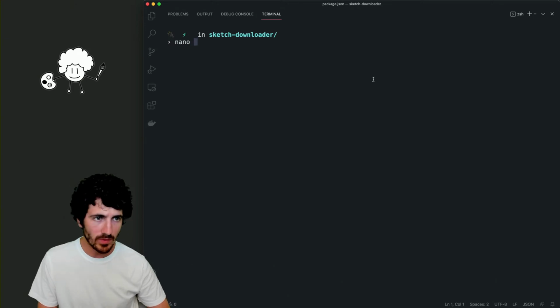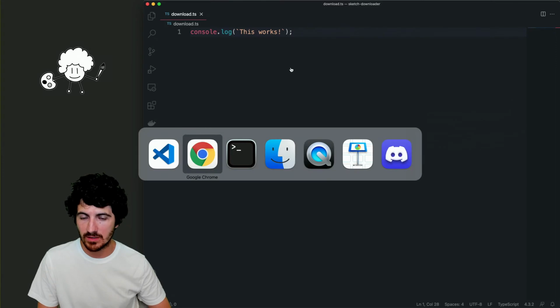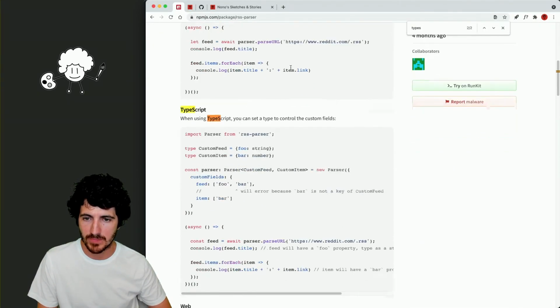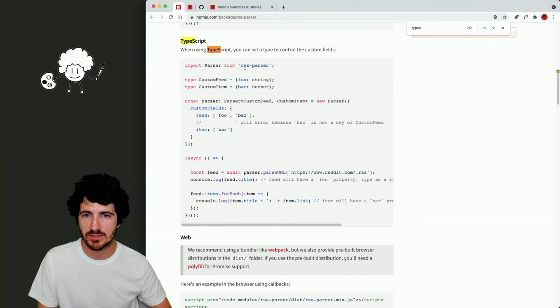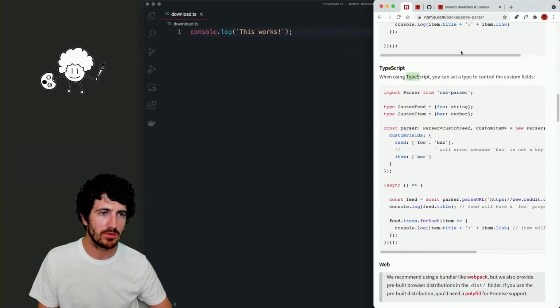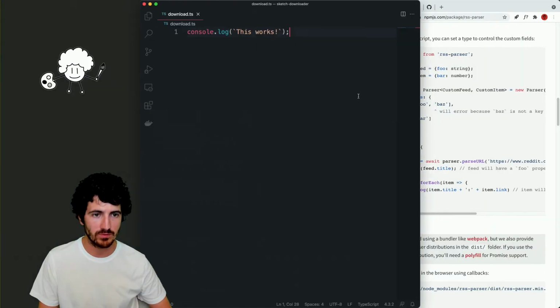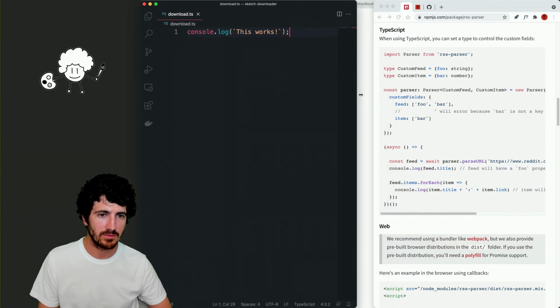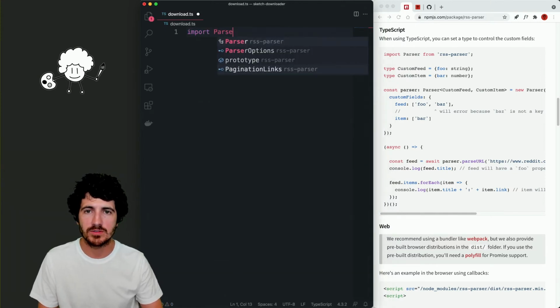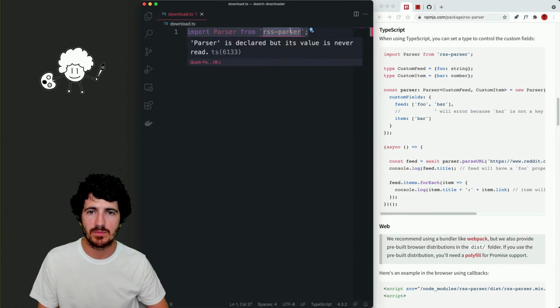So now we can go back to our file and we can see here our dependency. So now we could use that code that we were seeing below in TypeScript. So import parser from rss-parser. I guess we can retype it. I don't like to just copy paste code. And all right, so that's a bit small maybe for you to see, but I'm just going to be retyping here. All right, so we import parser from rss-parser. All right, what is this telling us? Parser is declared but never read.